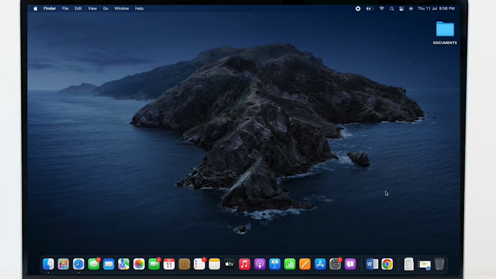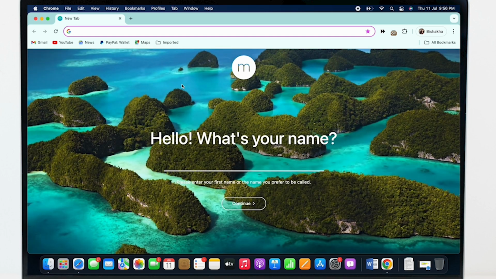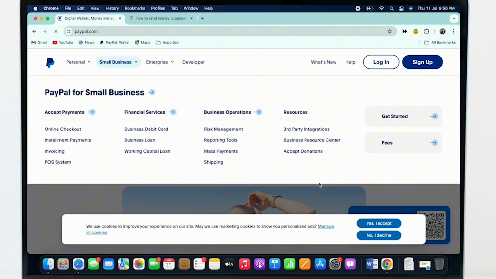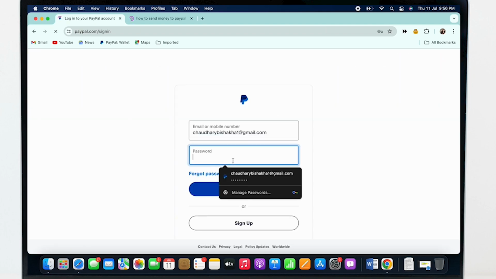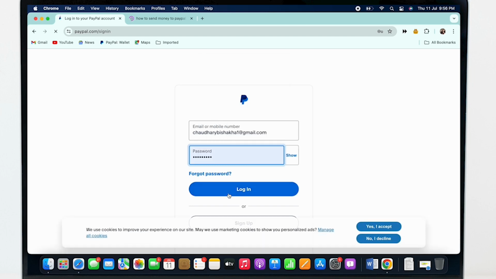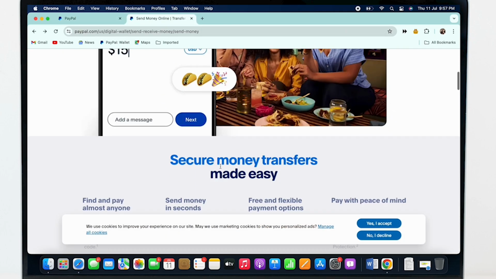Firstly, go ahead and open your preferred browser and in the search bar, search for paypal.com. You will be led to the official webpage of PayPal. Make sure you are logged in, and if not, then go ahead and log yourself in. Once logged in, you will be led to the official homepage of PayPal.